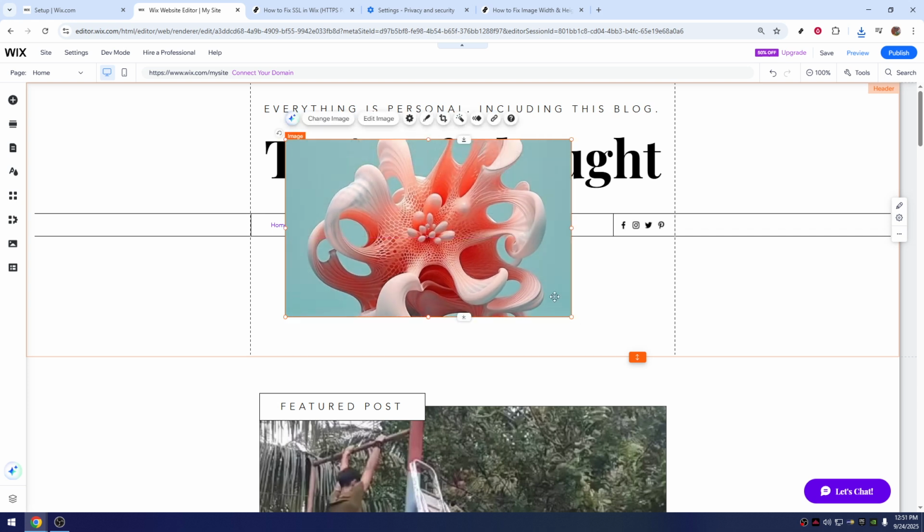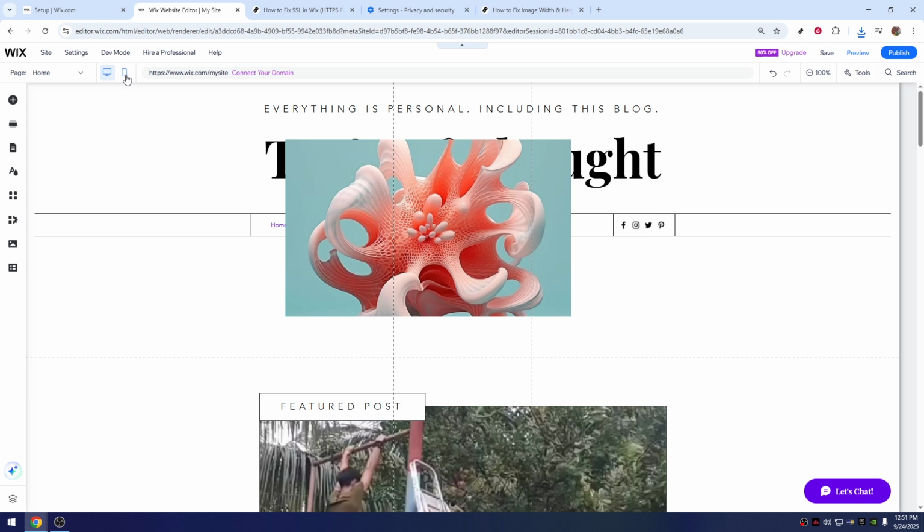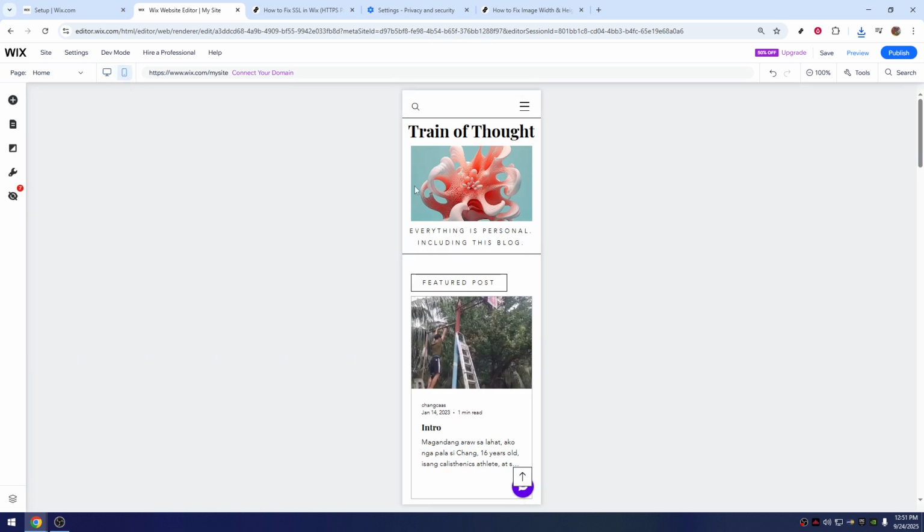With your image now adjusted for the desktop view, it's crucial not to neglect how your site looks on mobile devices. To switch to the mobile view, click on the mobile phone icon located at the top of the editor. This will change the preview to show how your site appears on mobile devices.